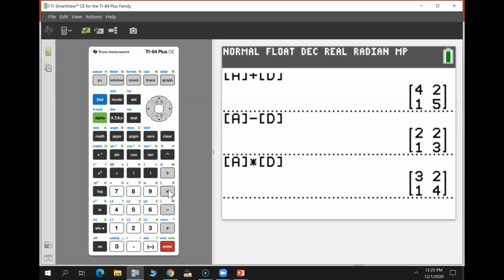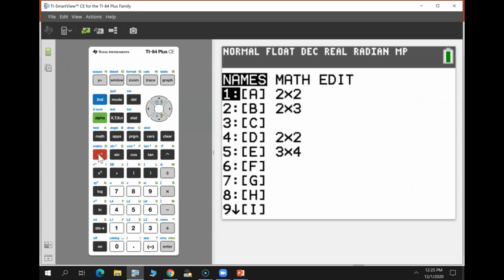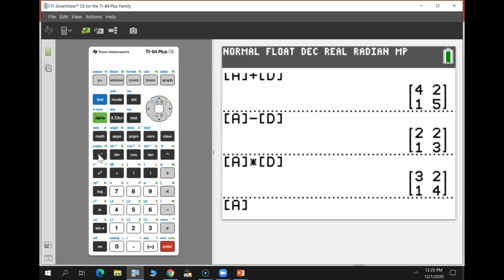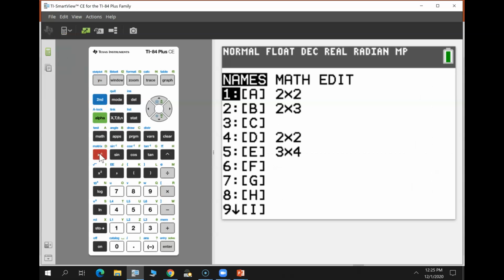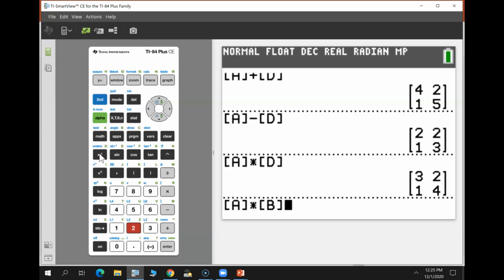All right. Would I be able to multiply A times B? We said that we couldn't add them, but could I multiply A times B? Are the inside numbers the same? Yeah, they're both 2s, right? So let's do that. Let's take matrix A and let's multiply it by matrix B. And no problem at all doing that, right?